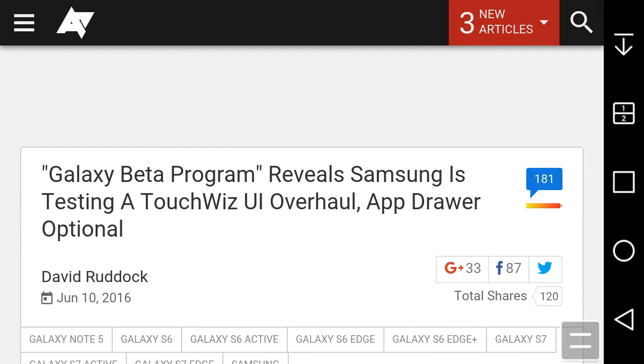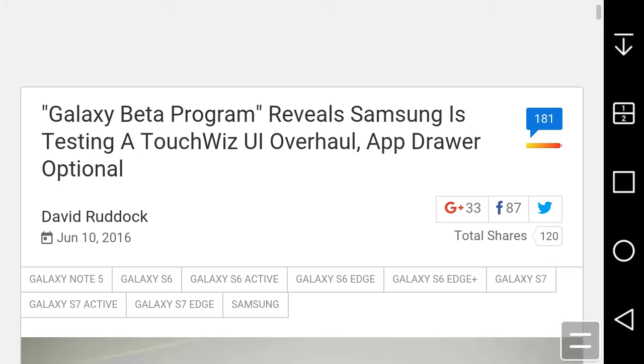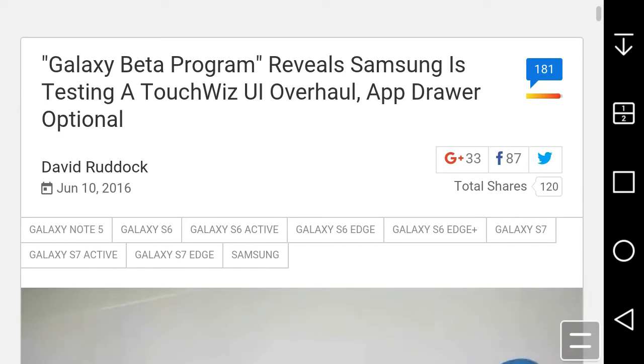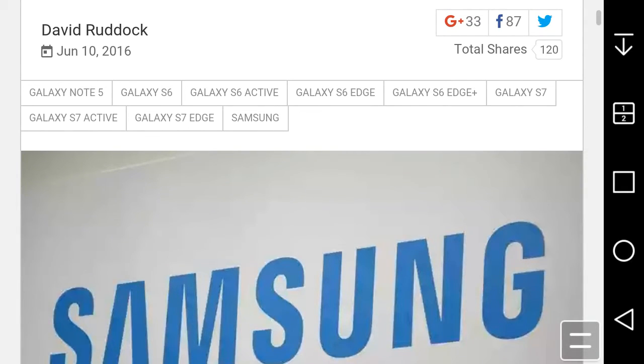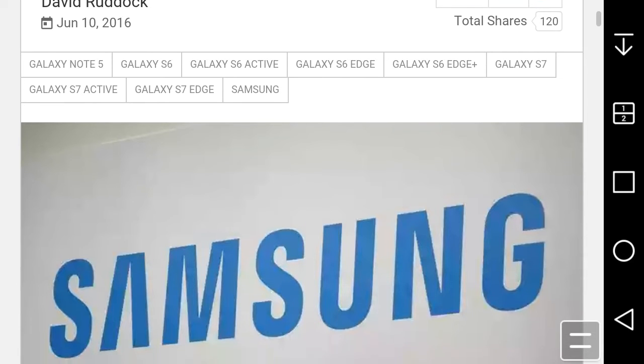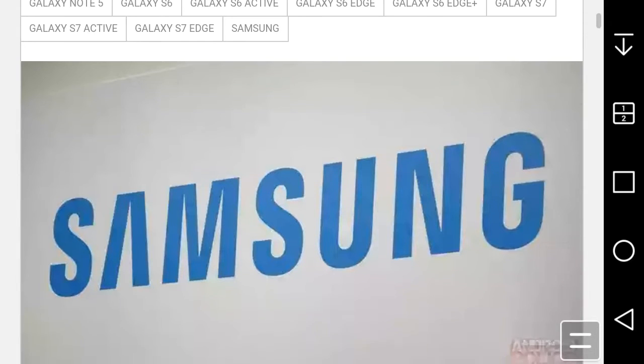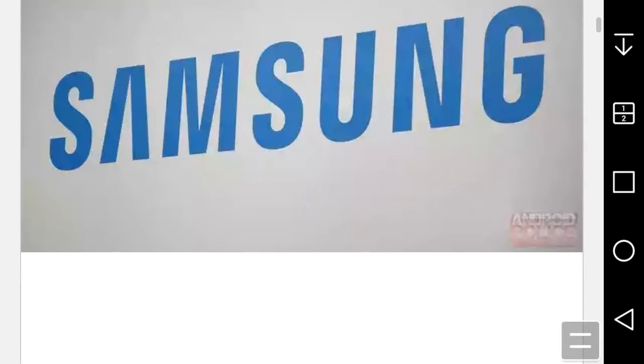Guys, I'm on AndroidPolice.com here. You can go check out this article. You see the list of Samsung devices that I'm guessing will support the new app drawer option, which is the Galaxy Note 5, the Galaxy S6, the Galaxy S6 Active, the Galaxy S6 Edge, the Galaxy S6 Edge Plus, the Galaxy S7, the Galaxy S7 Active, Galaxy S7 Edge, and maybe the next Note will have that option as well. So I'm assuming those are the devices that will support this new app drawer thing.